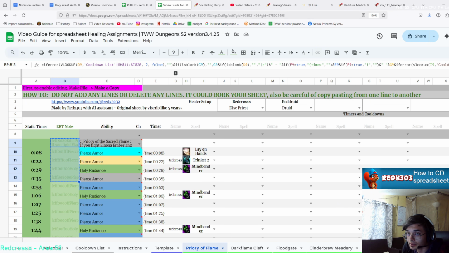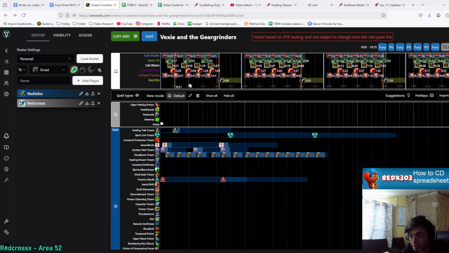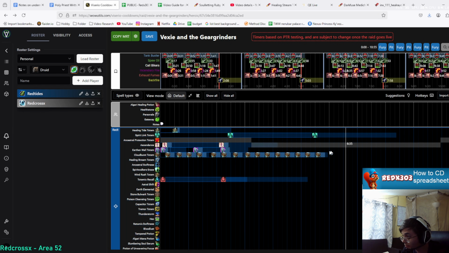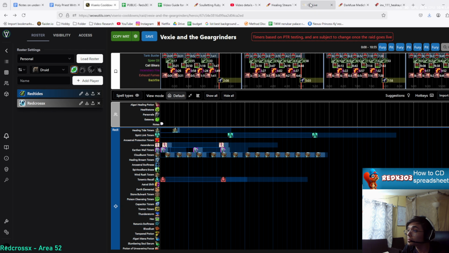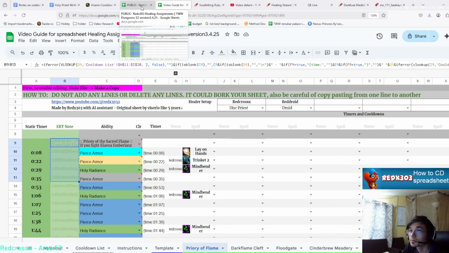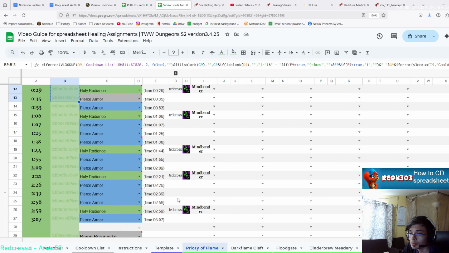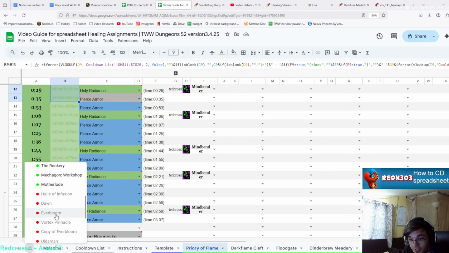I know it's finicky. When Viserio comes out with his Mythic Plus cooldowns, you might just want to use his website. It's pretty nice. I just figured out how to use it for assigning my raid cooldowns, and I'm quite happy with it. So go take a look at that if you're not satisfied with this spreadsheet. But this spreadsheet has gotten me by for 3 expansions, and I can't complain.